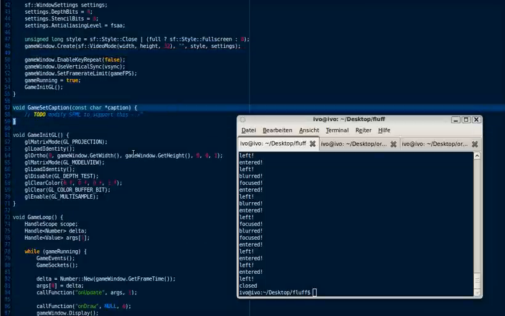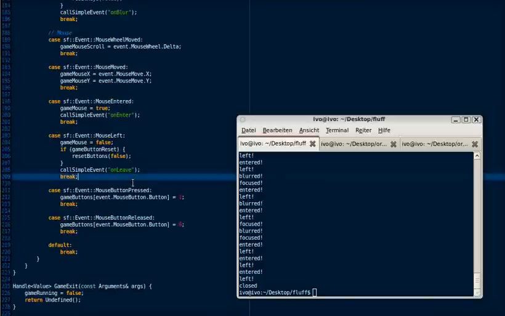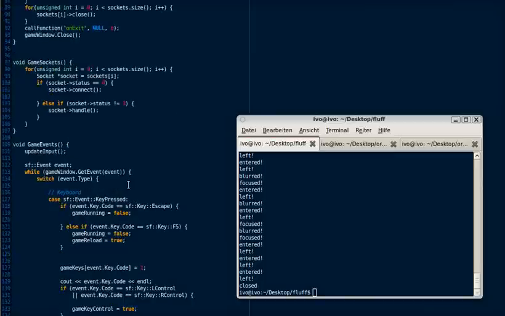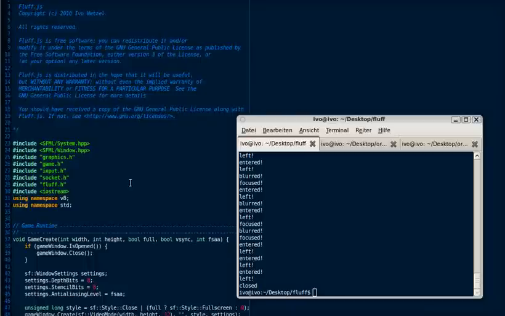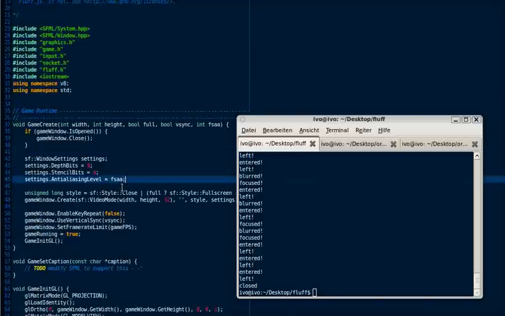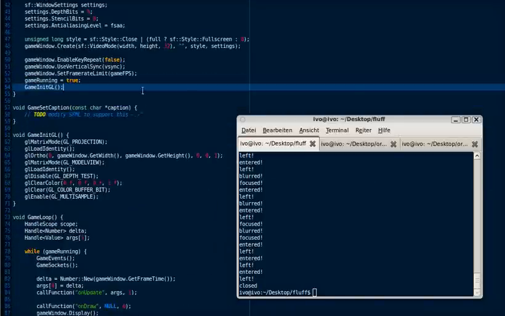Just fork it. I'll happily accept pull requests, so I don't have to write more awful C++ code, because I'm not a big fan of C++, although I got this up and running fairly quickly.